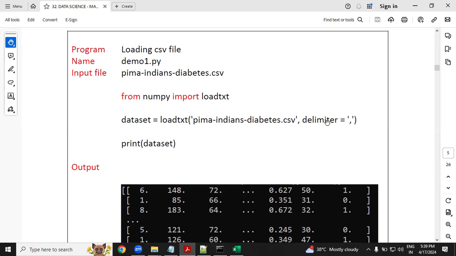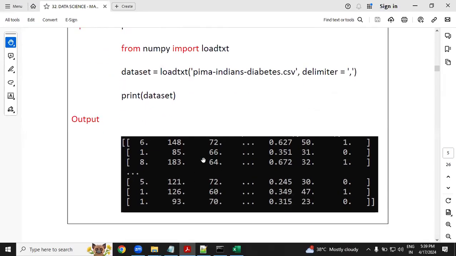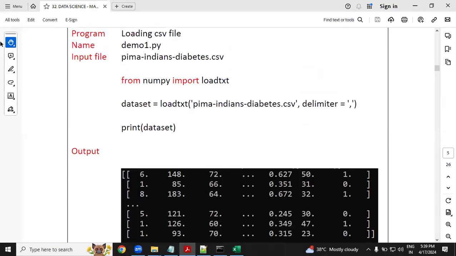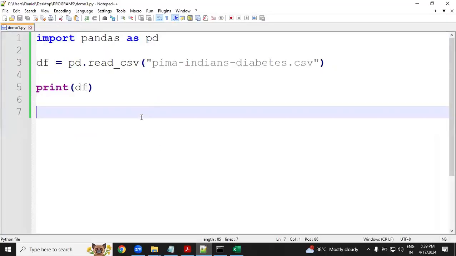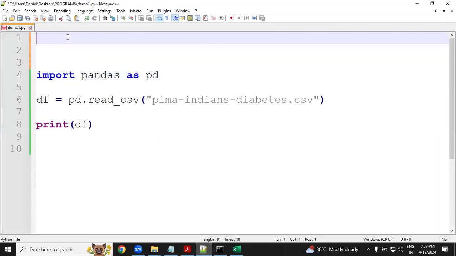Good. Now whenever you call this function, we need to assign it to a variable. Then it returns an array. What is it returning? Array. Let me load this one. Let me try this. Hold on. Let me try to print.